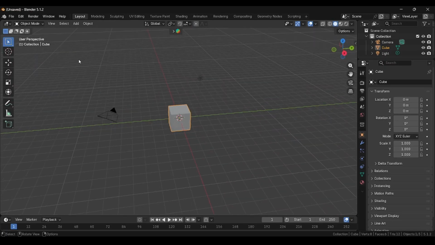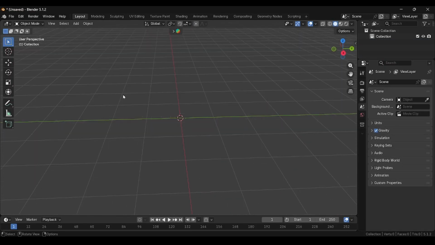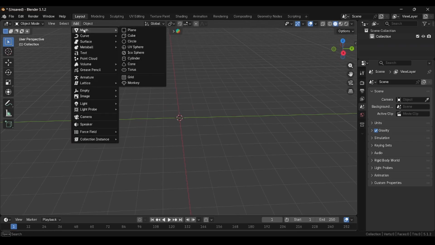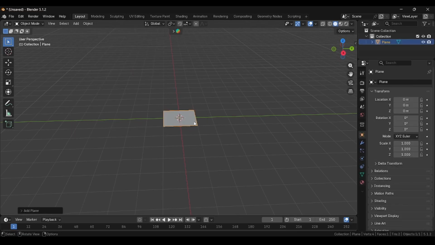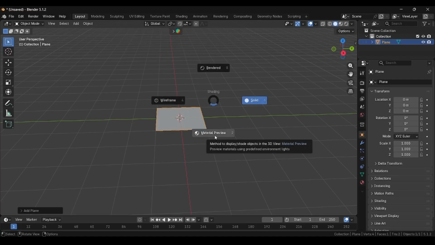We don't need any of this stuff right now, so we're just going to highlight that, press the delete button on the keyboard. You can also press X. And we're going to start by making some floors. We're going to go Add, Mesh, Plane. Okay, brilliant. Now we can't see any textures on this yet, so we're going to hold Z and go to material preview and let go of Z.